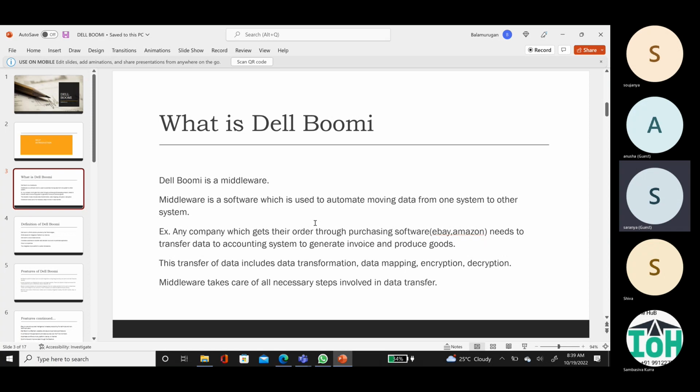So middleware in the sense it's a software which is used to automate moving data from one system to other system. So why we should move data from one system to other system? Okay, let me explain with a practical example. Every one of us have an experience in using purchasing software like eBay or Amazon. So what we will do, we will purchase something in Amazon or eBay. So you will get an invoice for that immediately once you done your purchase, and you will have a tracking ID for whatever purchase you have done.